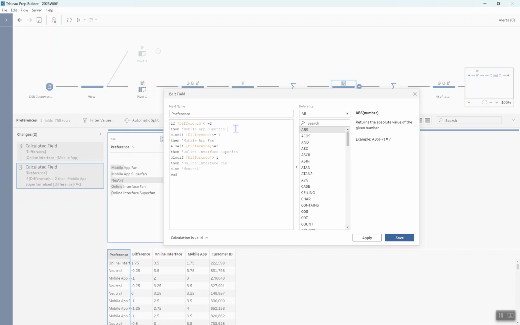They really prefer the mobile app. And if it's less than -1, that just means that they have a preference for it. Otherwise, they're going to be neutral if they're anywhere between -1 and +1. And then similarly for the online interface and the superfan and normal fan.